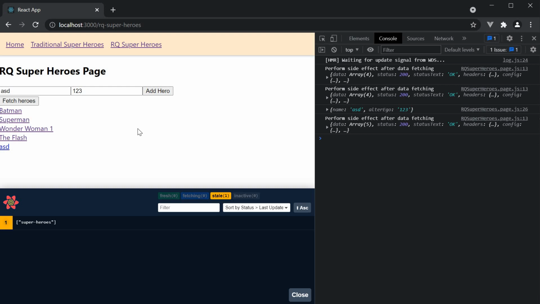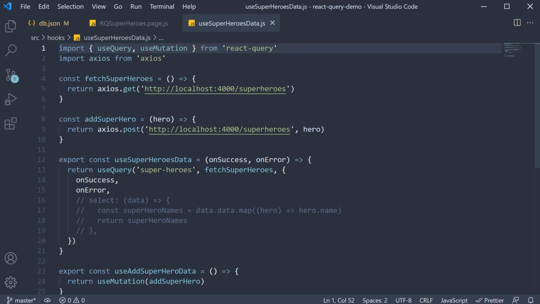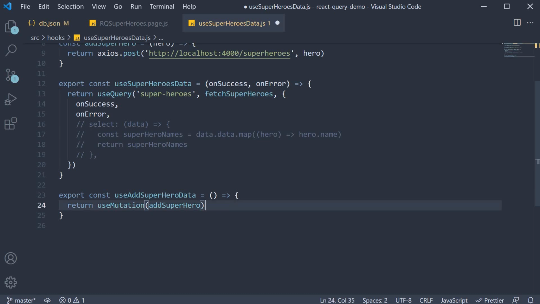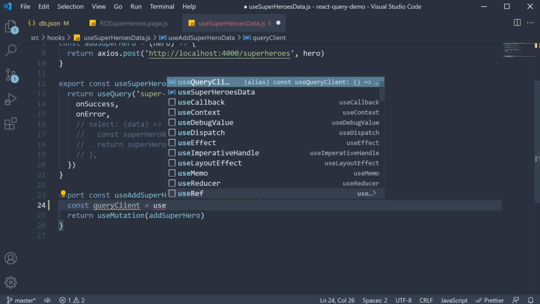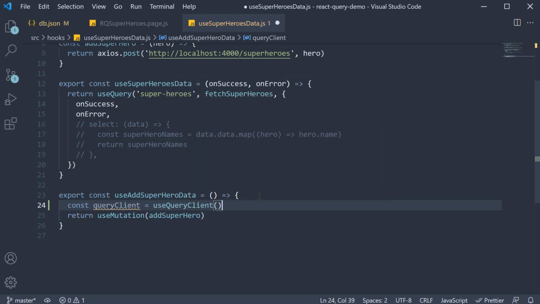The feature is called Query Invalidation. Let's see how to implement it. The first step is to get hold of the Query Client instance, similar to what we did when specifying initial query data. So import useQueryClient from React Query. Then within the custom mutation hook, get hold of the instance. const queryClient = useQueryClient().